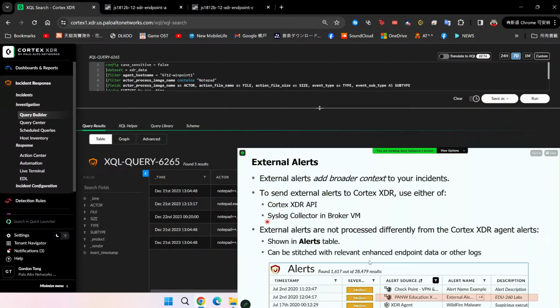An easier way, if the sender can send a syslog, is to use our broker VM and the syslog collector. That's very simple, but it requires that you have the Pro per gigabyte or Pro per terabyte license. Also, if you want to send us the alert using our API. So when we receive an external alert, they're not processed differently. We show you the alerts table, and also we can stitch the alert with relevant EDR or other logs that come from our agents or other sources. So we still have full log stitching capabilities for external alerts.